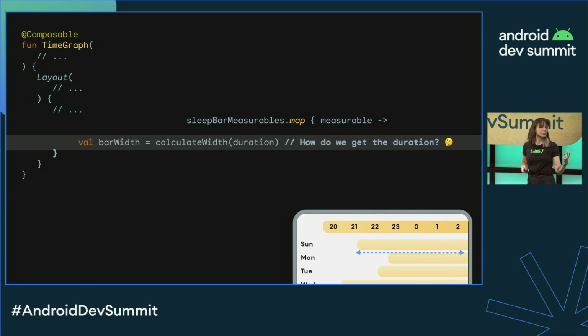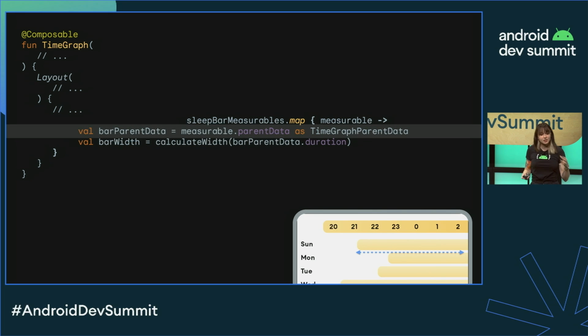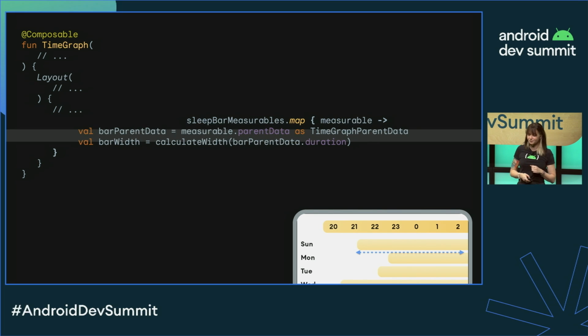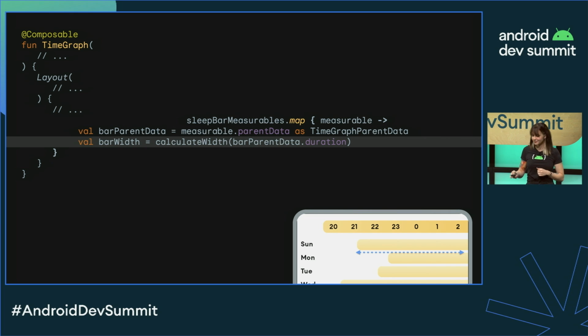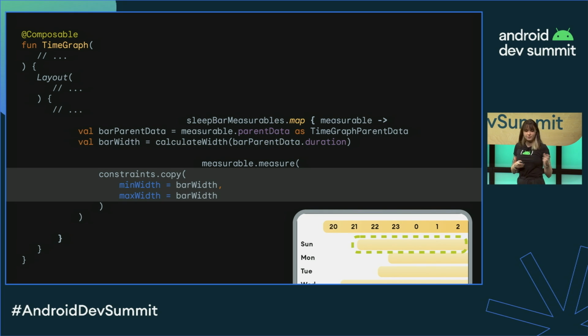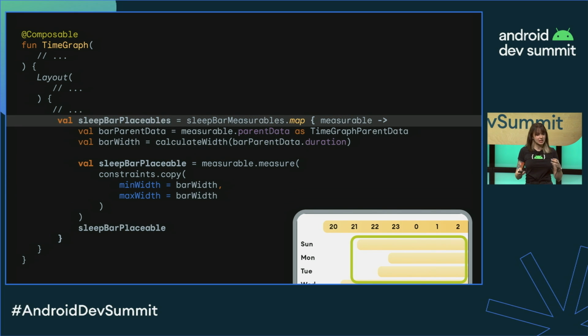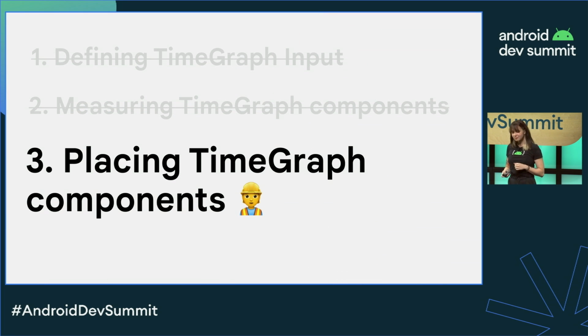So when measuring the sleep bar width, we actually paused because we didn't have the duration, and now we can get the duration from the parent data property, which was previously passed via the modifier. Use it to calculate the bar's width. We then call measure function for each sleep bar, passing in the new constraints. Once measured, we get sleep bar placeables in return. Measurement done, let's move on to placement.